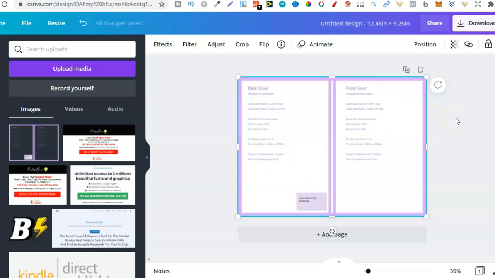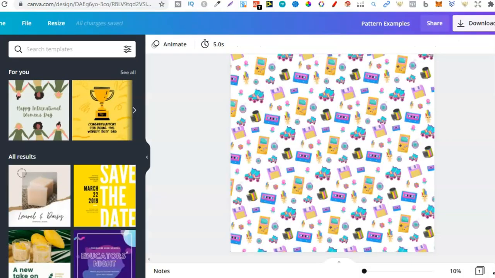Now we're going to make a little template for a notebook, and with this little template, you can use it multiple times and then just swap out your pattern designs. Now what do I mean? Well, you're about to see that.